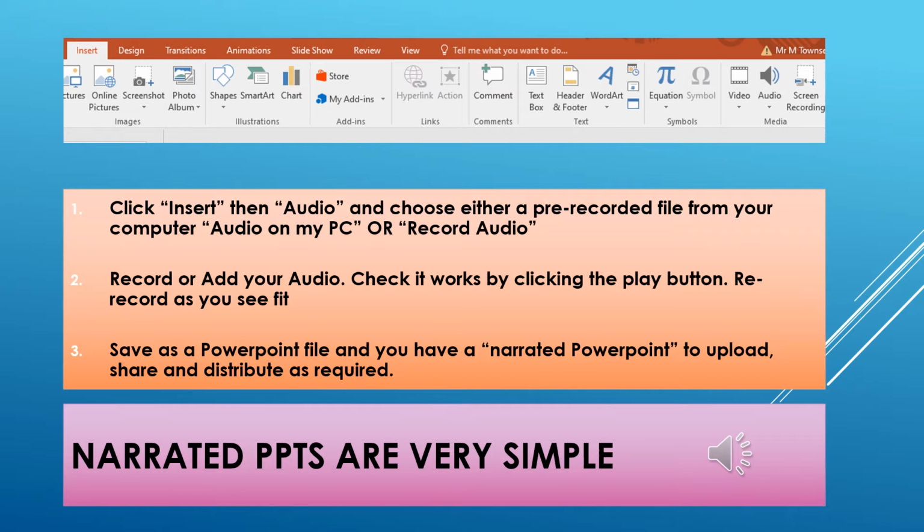Make sure there's not a ticking clock or someone crashing around in the background or other things that I've had complaints about. So check you're happy with the audio, and then you can just save your PowerPoint as a narrated PowerPoint, upload it, share it. Students can then click on the little sound icon as they get to each slide. It's very useful.